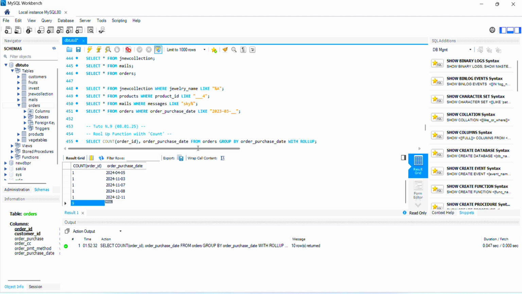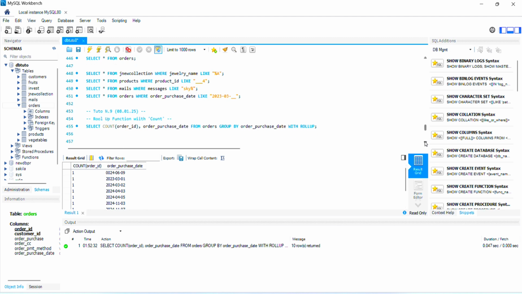You can see that we could group by with RollUp. It gives you exactly what you asked for. Okay, so we have 9 dates. We could count that. We have 9 dates.